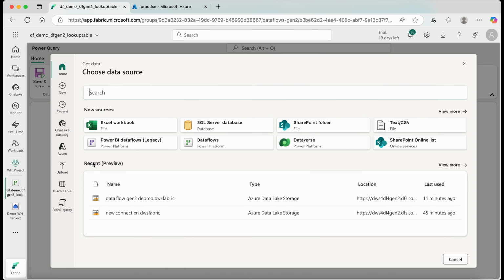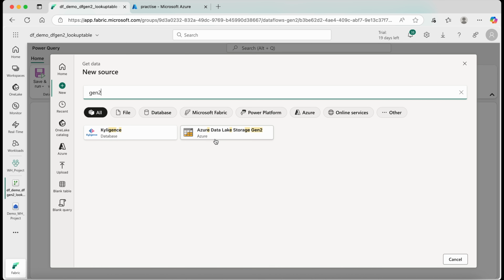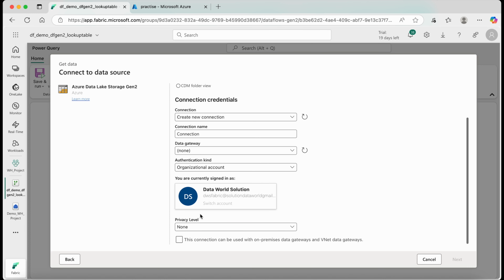Click on this more icon and click here view more. You can see here Azure Data Lake Storage Gen2. You can also search here Gen2. Okay, so let me click on this Azure Data Lake Storage Gen2 and we need here URL and authentication kind.